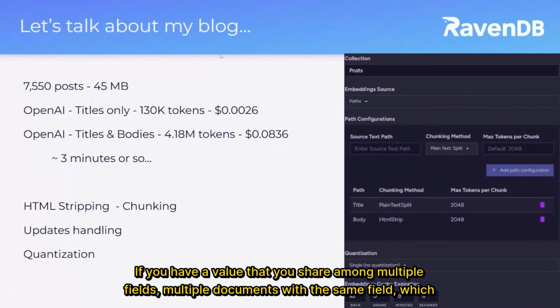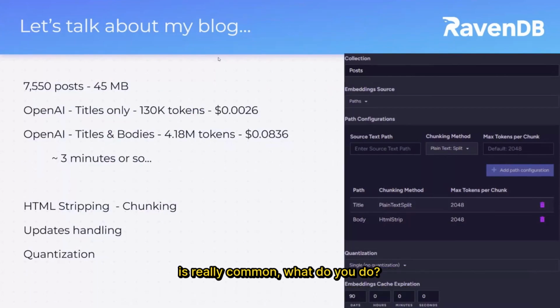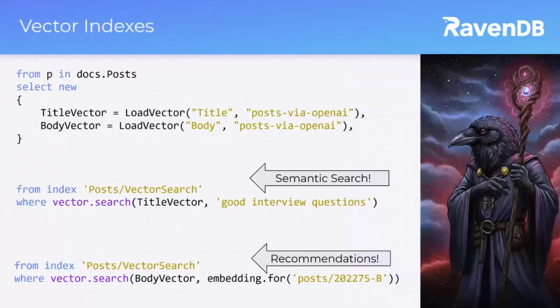If you have a value that is shared among multiple fields, multiple documents with the same field, which is really common, the same thing applies. I'm a developer. Okay, so I don't have to ask for each individual developer. I've already done that. Okay, so let's talk about vector indexes.